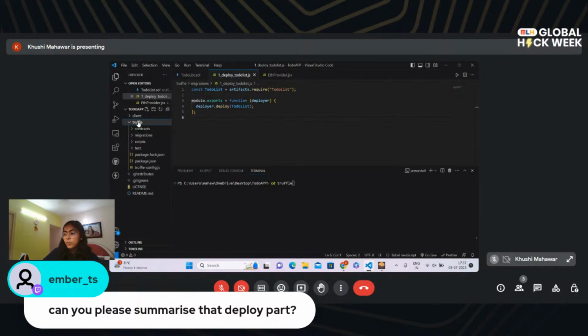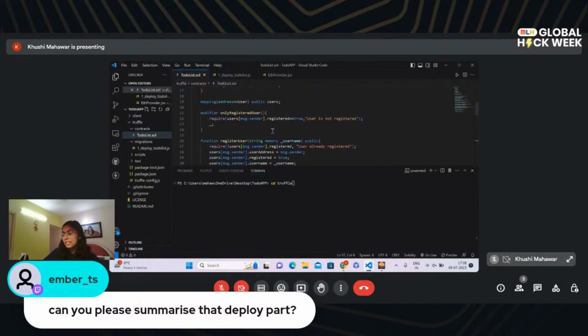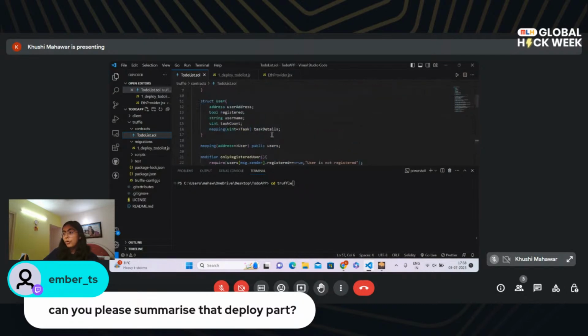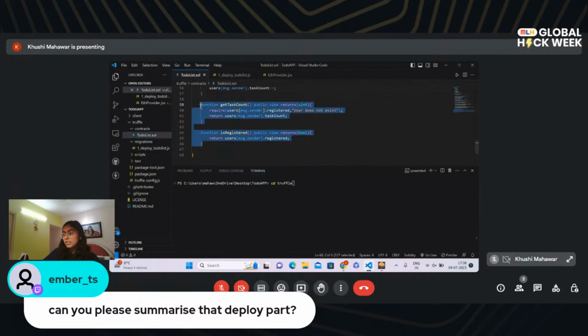And here in the truffle, you have your contracts, your migration folder, scripts, and test folder. So we discussed this yesterday that the contracts folder has all the smart contracts you want. Here I've created a new smartcon.sol file and I've copy pasted the entire code for our to-do list. Also, I've added two more functions, which are the get task count and is registered function. The is registered function is letting us know whether the person is registered or not using this users mapping.